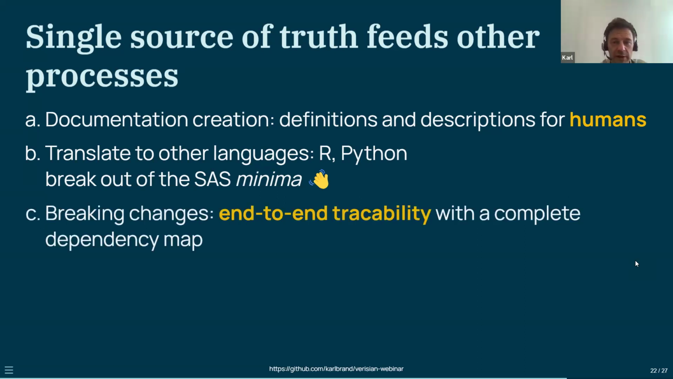I think I made it clear when going through the knowledge graph that we gain end-to-end traceability once we have a complete dependency map. So in this regard, how one data point or transformation or line of code affects any other data point or transformation in a study, we know this immediately without any searching or hidden lines of code in macros or other hard to reach places.